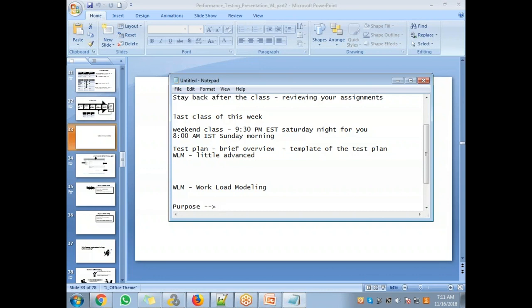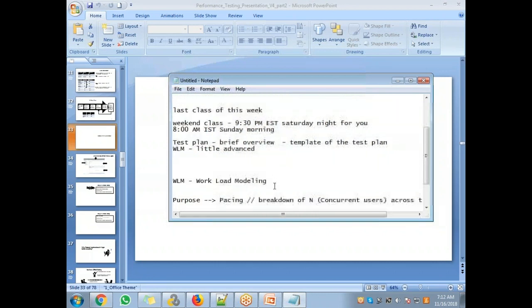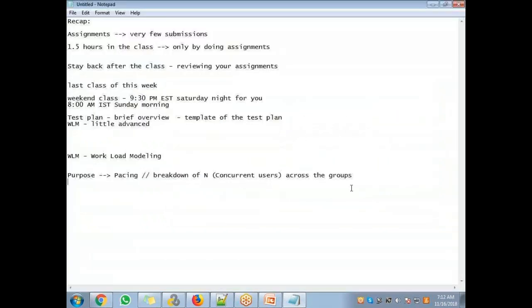The final output. Okay. As some of you said, it's a calculation of the pacing. The pacing is the output of it, and also the breakdown of users or concurrent users, the breakdown of N. We already know what is N. The concurrent users across the groups. We already know what is groups. That's the purpose of workload modeling.